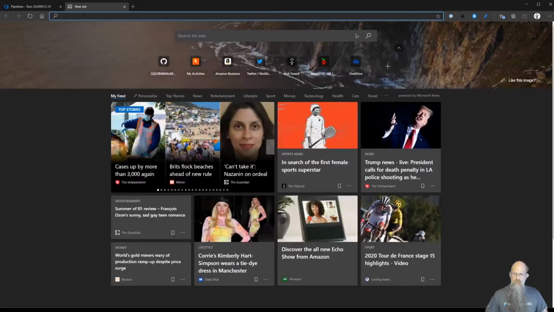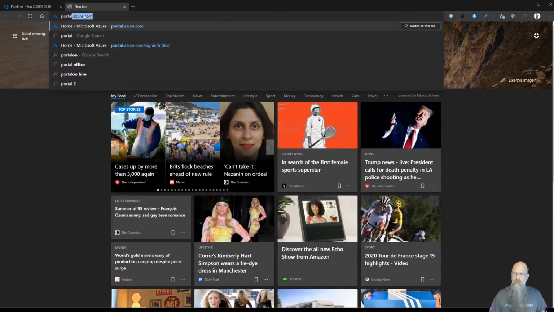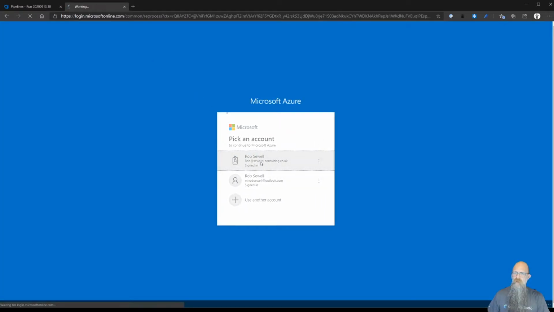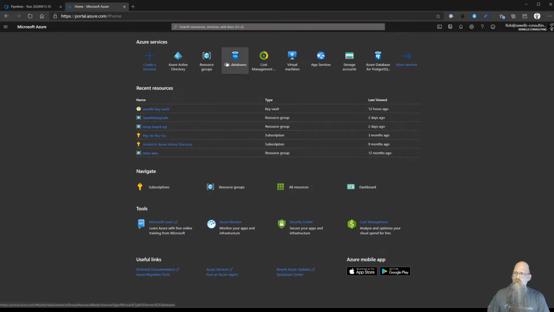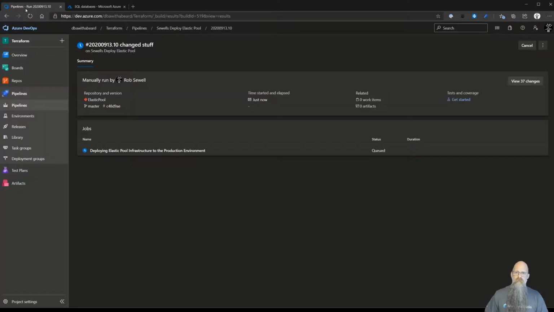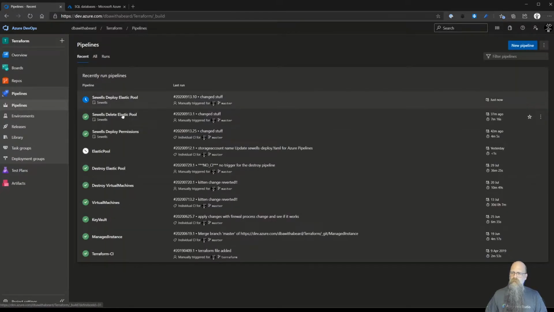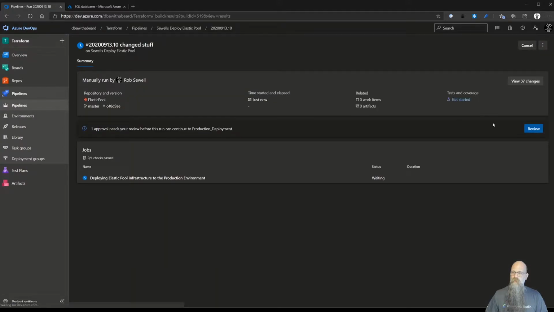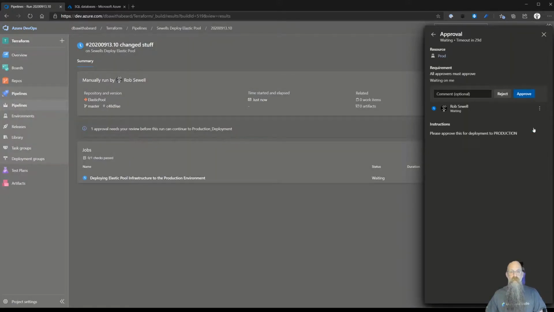So right now, if we look in the portal, we're going to look at SQL databases. There aren't any SQL databases. This is my pipeline. We can look at some of the history. In fact, I think what we might want to do is approve it.